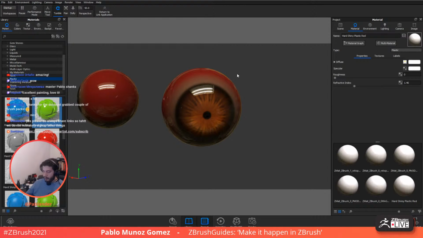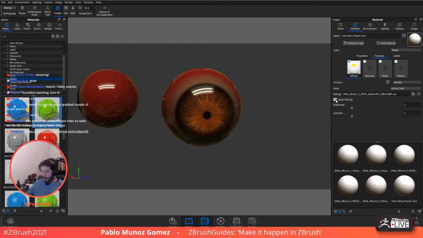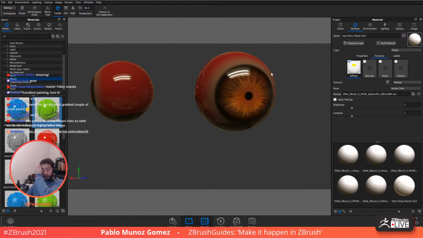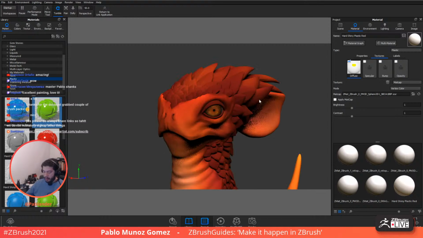I'm going to double click that material, go to the texture palette. I'm going to click on upgrade to new node and apply matcap. So now I have the pure material, the pure color that came from ZBrush, rather than applying that matcap of the skin shade. Let's go to the other parts.